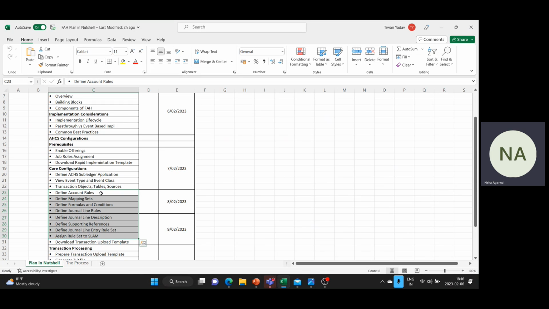So we will be defining the account rule, the mapping sets, formulas, and we'll see the use of conditions in that. And then the journal line rules, the journal line descriptions, supporting references. Using these all, we will be defining our journal entry rule set. Once the rule set is created, we'll assign it to our accounting method. After assigning them to the accounting method, we will assign that to our primary ledger.